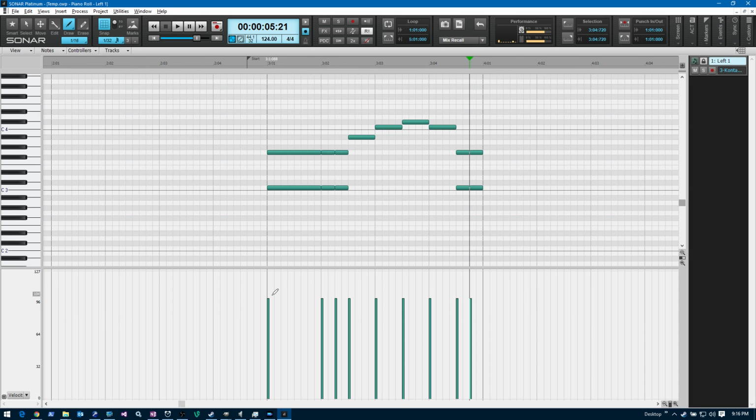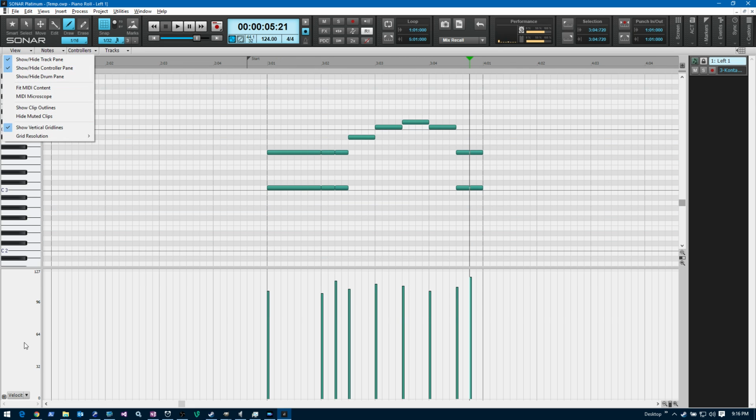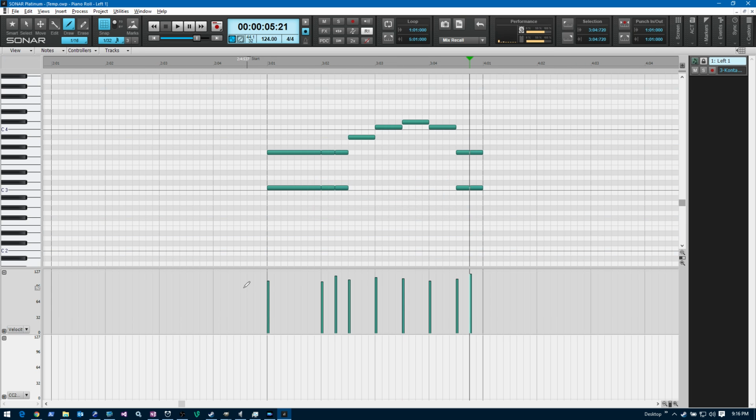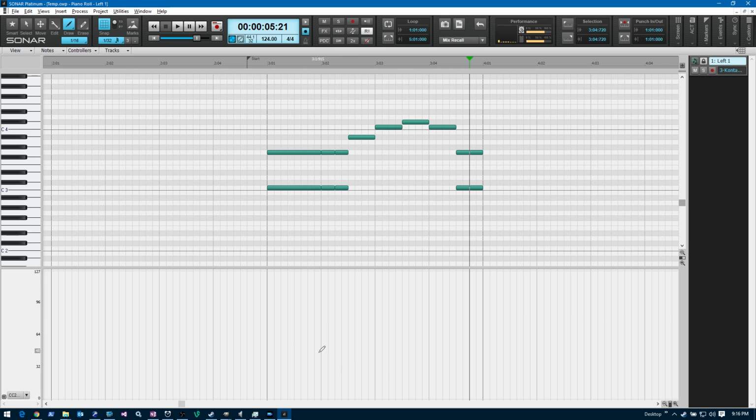Alright, so then I'm going to change my velocities here. Add some variation. And, oops, I want to go down here. I'm going to add the controller 2. And let's just get rid of the velocity now. And controller 2 is how it changes based on the articulation, allows it to morph between the different parts of the articulation.